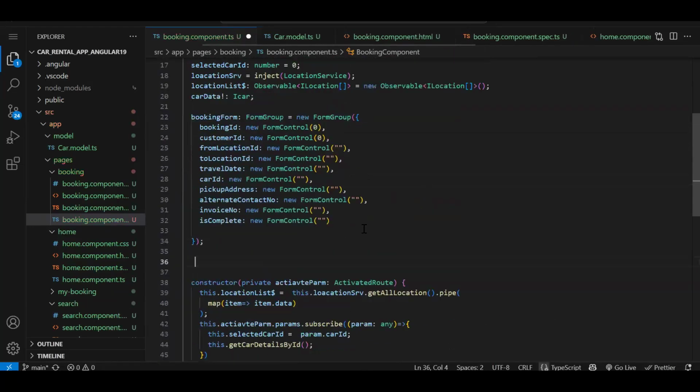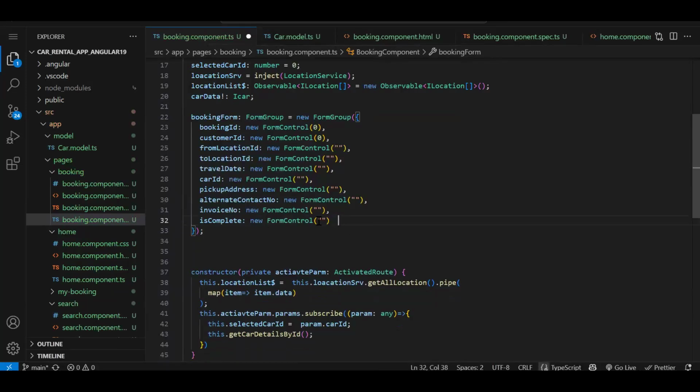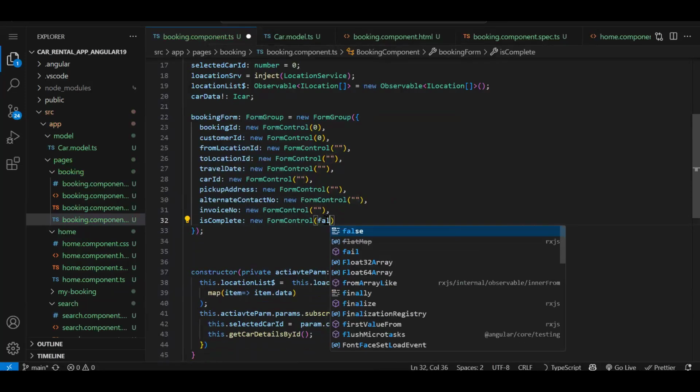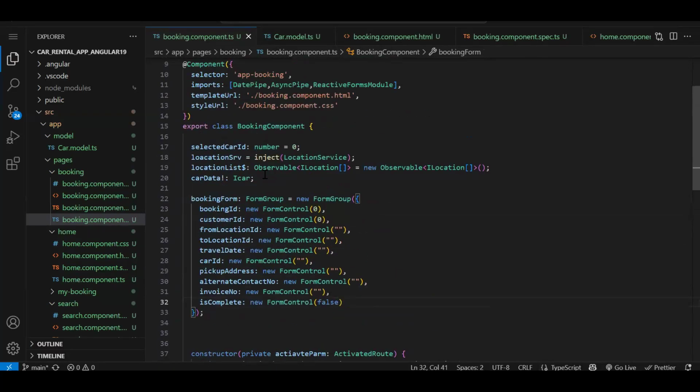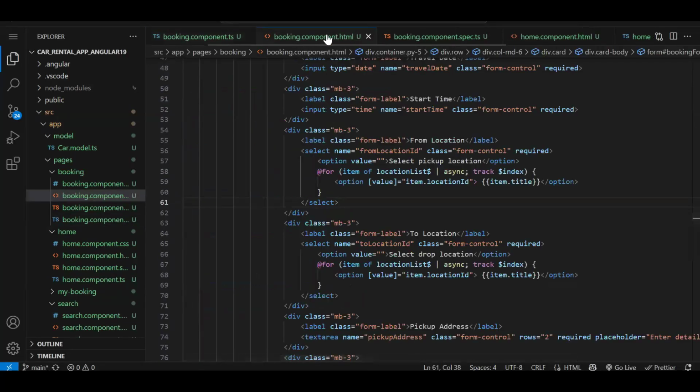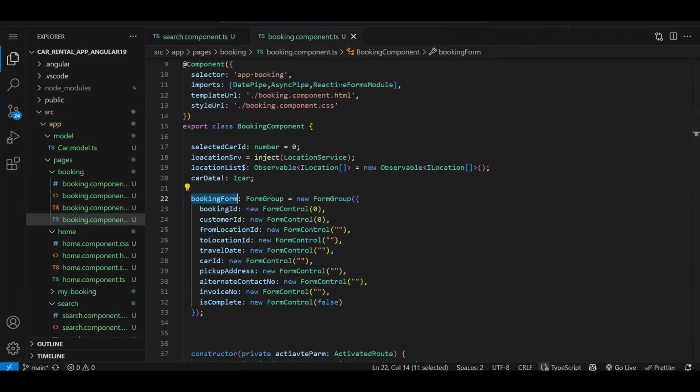Fine. So we created our reactive form. isActive, by default we need to set it as false. Invoice number we will keep as empty. Remaining things are empty. So this is how we created a reactive form. Now this form we need to bind to our HTML form.